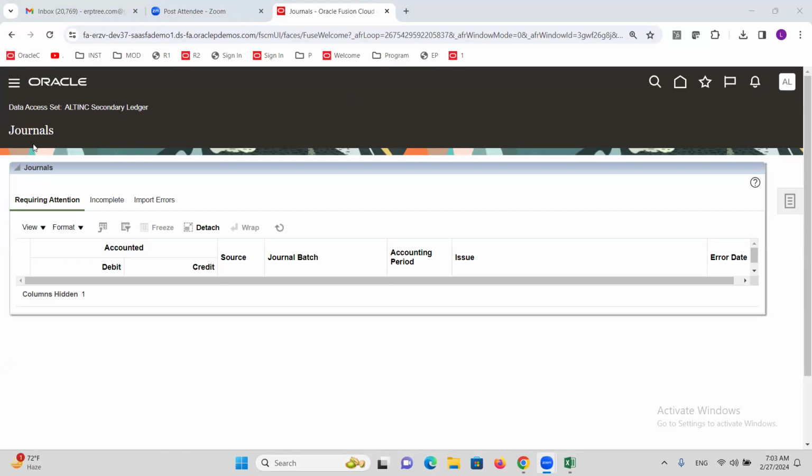Otherwise, see, I'm sending the data from my primary to secondary. When my secondary ledger periods start and end doesn't matter. When I'm sending the data from primary related to Feb, the February period should be in the secondary ledger.